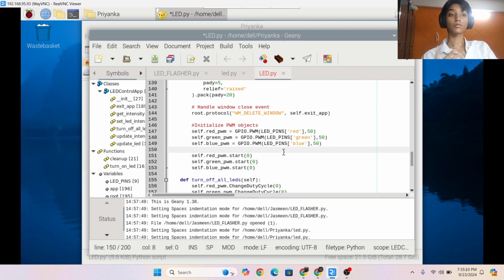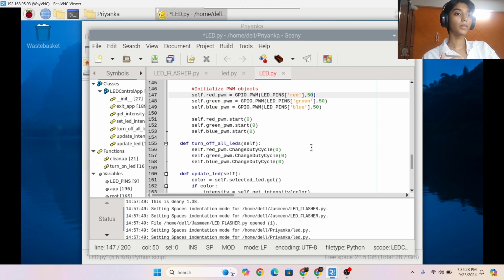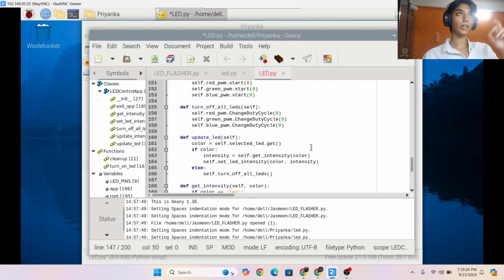The starting value is all 0, and then I'll be changing it. I have just given a measurement scale, so it will measure around 50 hertz for all three of them. Then I have this turn off LED function, so whenever I cancel the button, it turns off all the LEDs. Then the update LED function, so whenever a particular LED is selected, it tells me to select the intensity and the color of it. And if nothing is selected, it will just turn off all the LEDs.